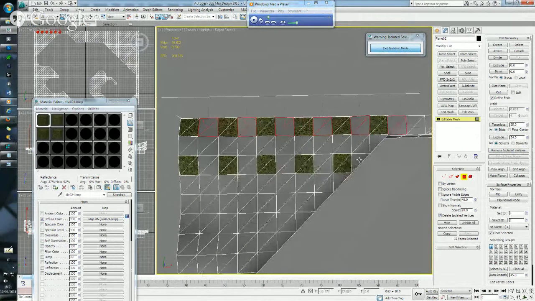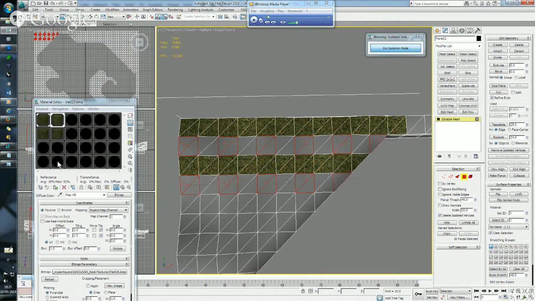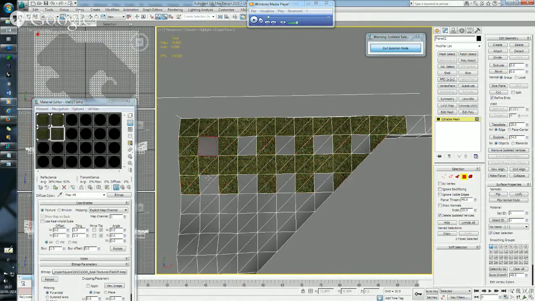I choose this one. This is exactly the shape of the texture. That's why I put them in this order and not in this order, because in this way I have the vision of how the texture must be applied. The fifth one and the fourth one.